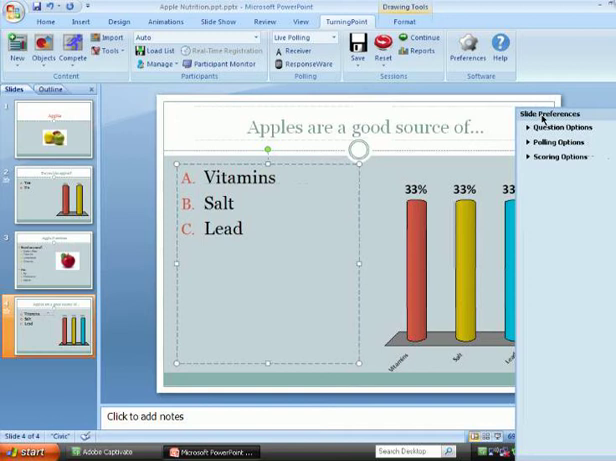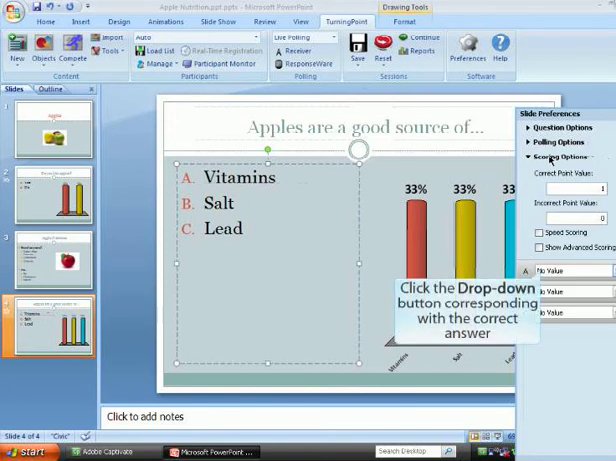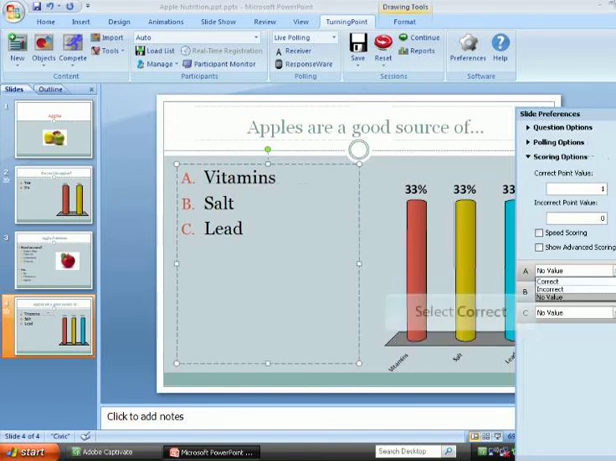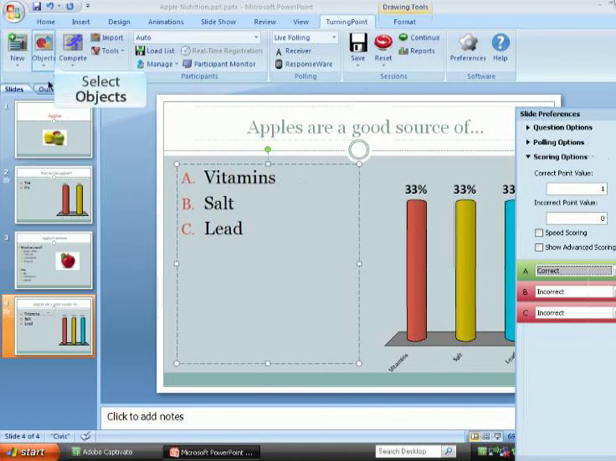Considering this question has a correct answer, under Slide Preferences, click the scoring option. Next, click the drop-down button corresponding with the correct answer. You also have the option of inserting additional polling objects. To do this, select the Objects button located in the upper left-hand corner.